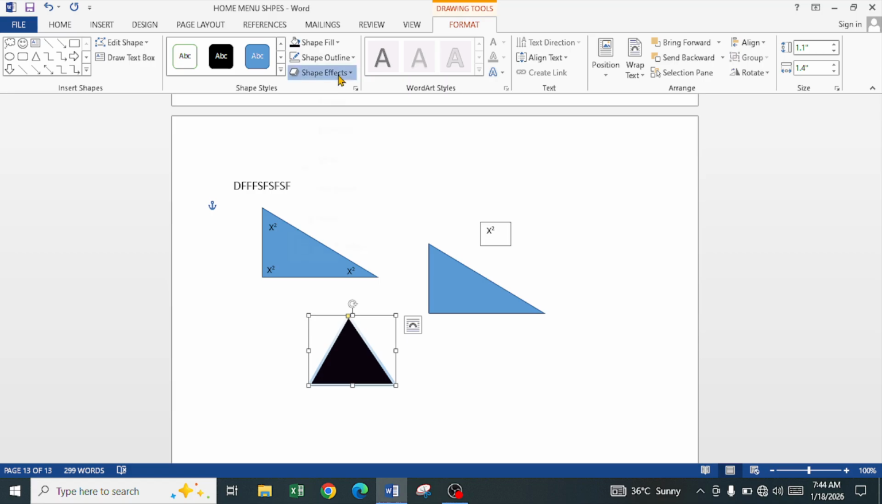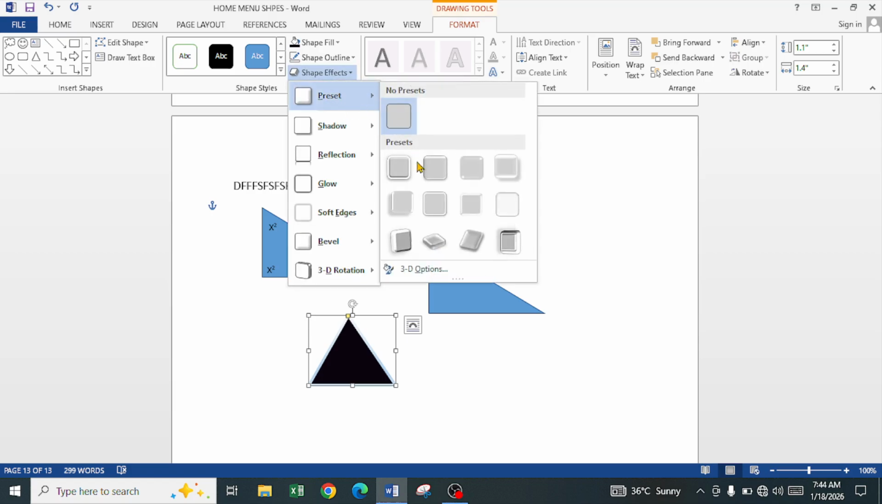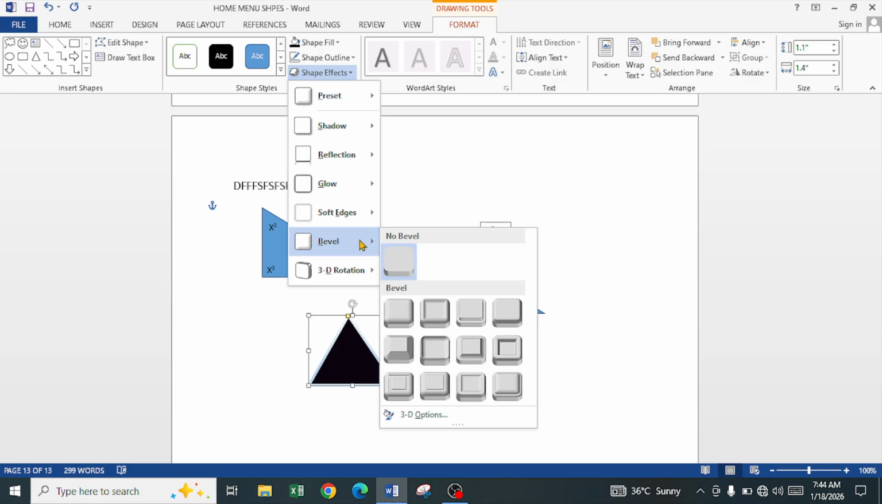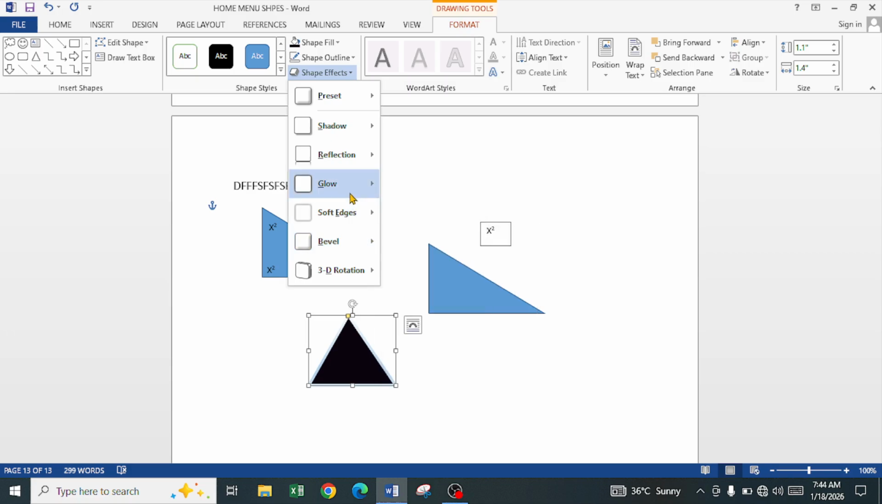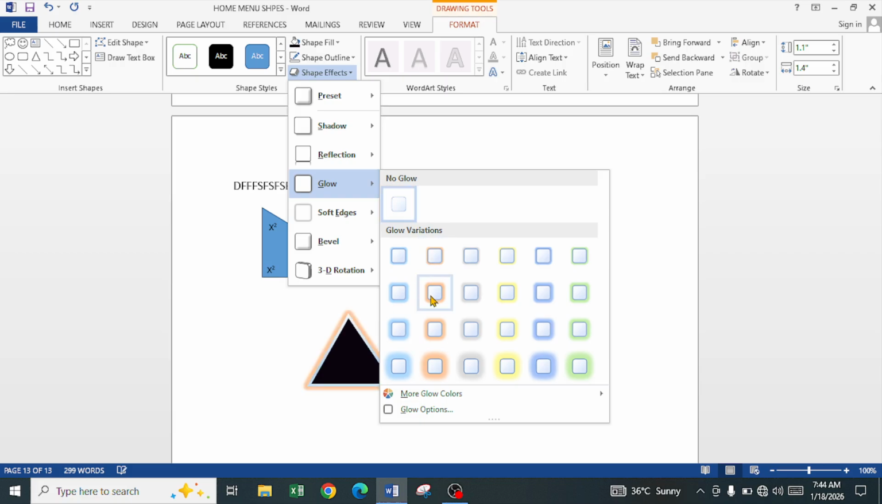Now let's move to shape effect. So you can have all these effects, 3D effect, glow, reflection, so many effects here.